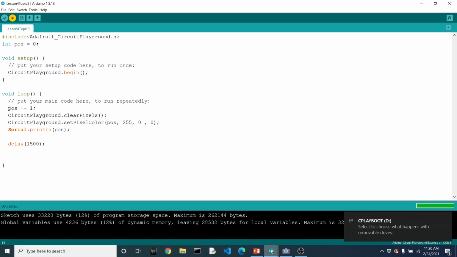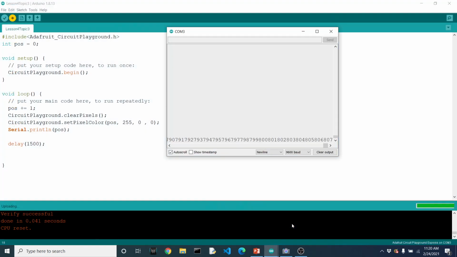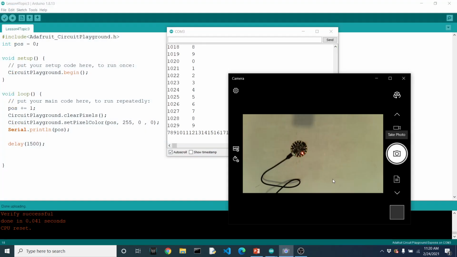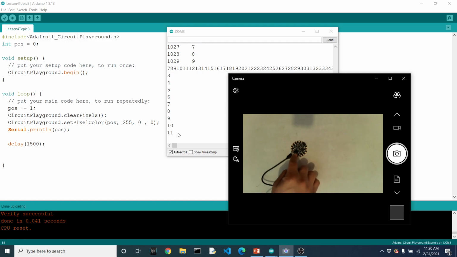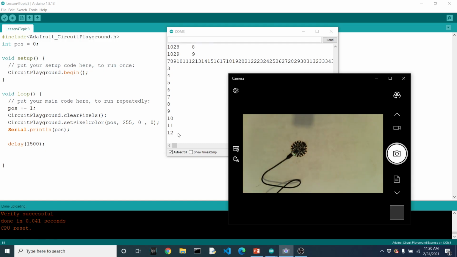So it's uploading. Let me pull up the serial monitor. Let me pull up the camera. And we can see here the NeoPixels going around. And what we can see in the serial monitor is the values of POS. Now once we get to 9, we'll notice that the NeoPixels go away because, again, POS is now 11, 12, 13. And that's being used as the position in the set pixel color. Obviously, these are not valid positions.